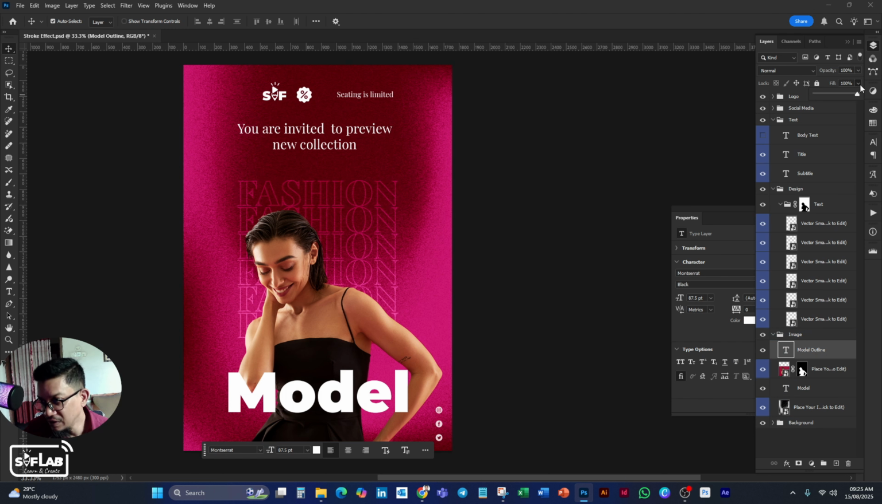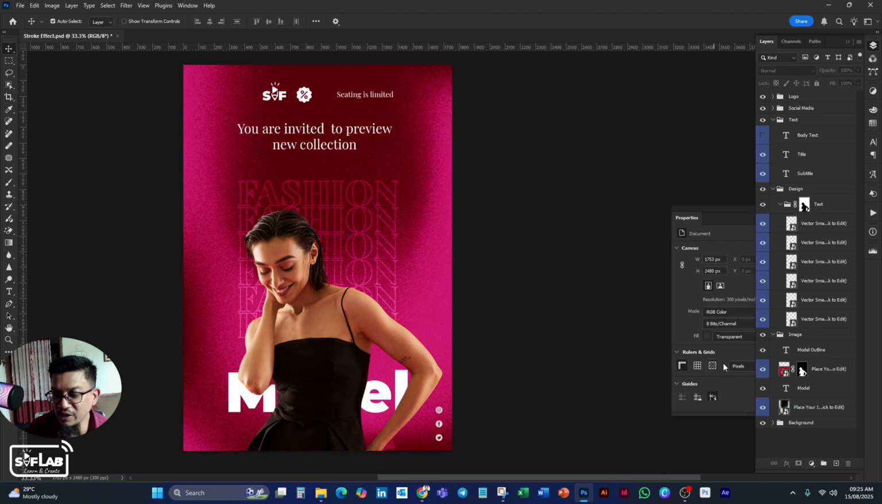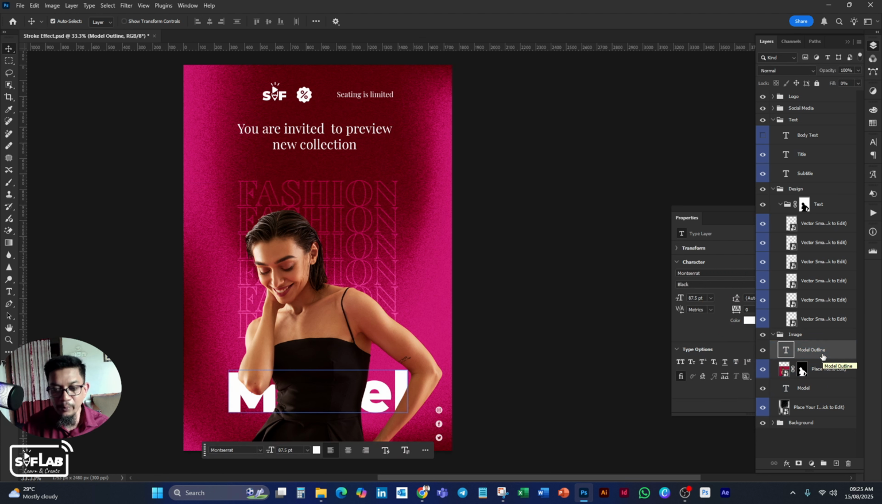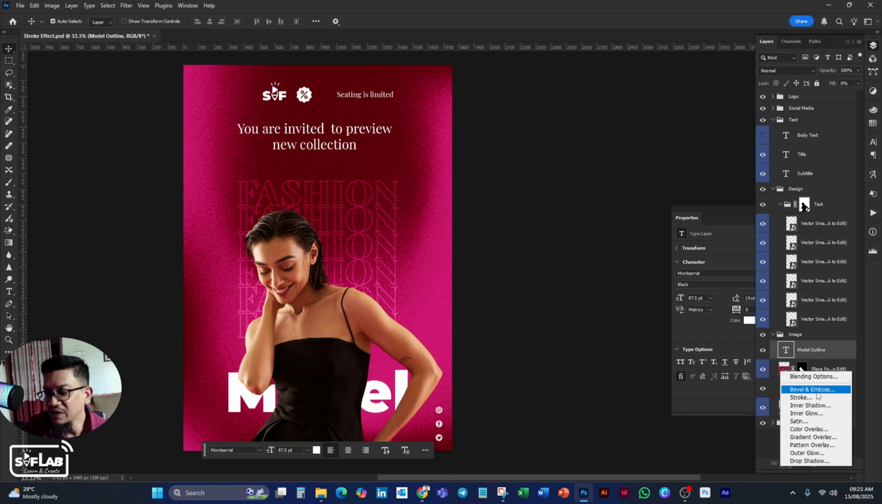We need to fill this with 0 value. Now it's disappeared and my model behind the subject is visible. So we need to mainly work or focus on the upper model outline text. Now go to this function, add a layer style and select a stroke.